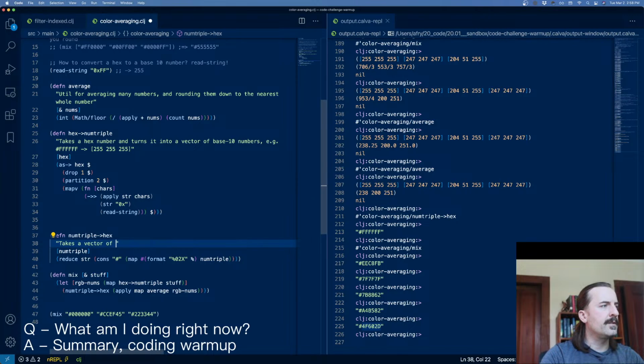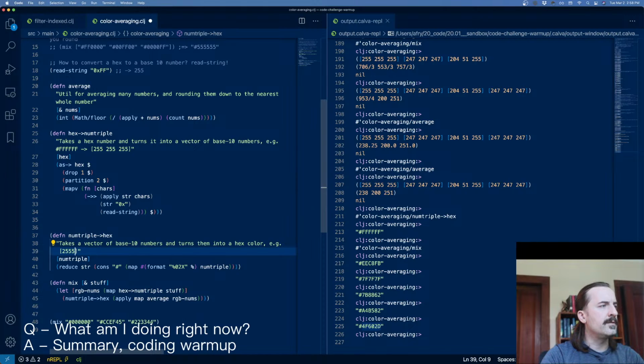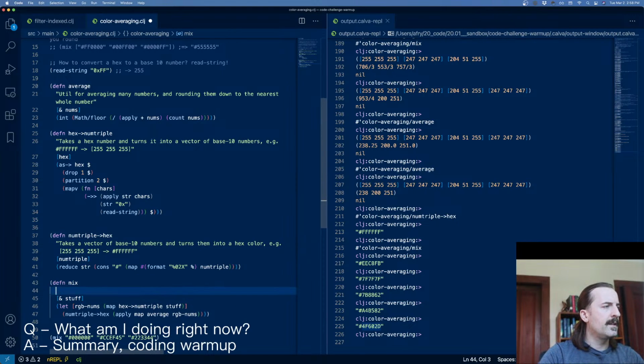Takes a vector of base 10 numbers and turns them into a hex color, e.g. 255 to FF. Magic happens here. E.g. mix, if you mix white and black, you get, was that like 7F? Yeah.